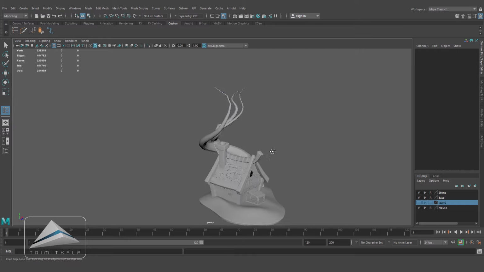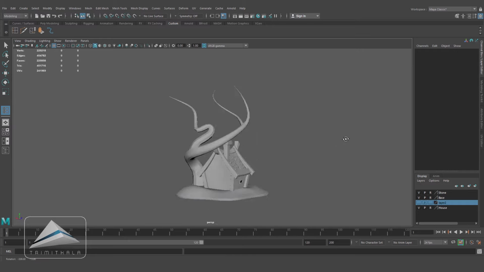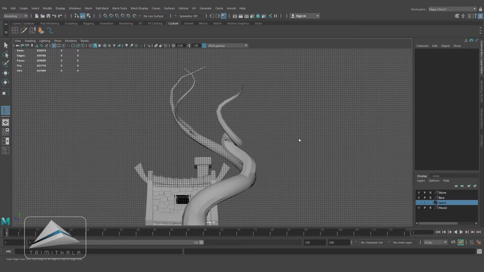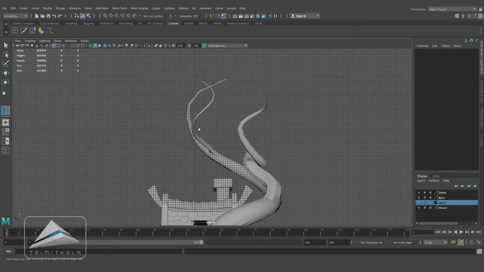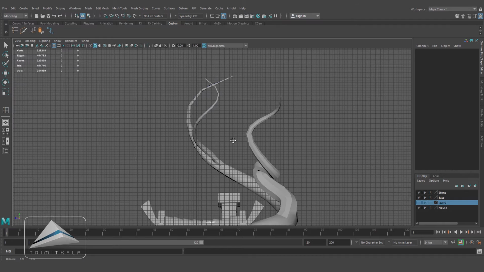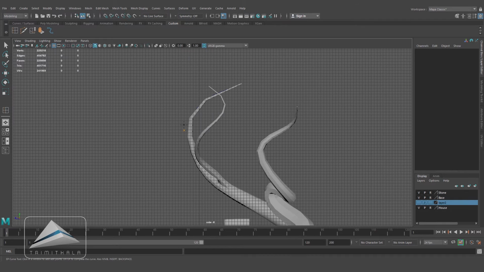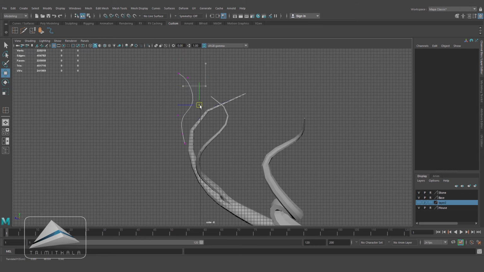So like this, by creating EP curves and extruding from the same geometry, I'm going to create many more branches like this, and I will make this portion a little bit fast forward because this will be a repetition only of the process.